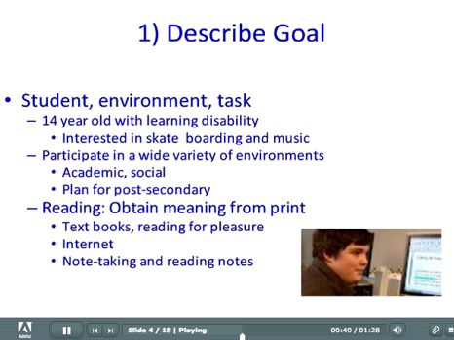As always, we are trying to position the student to be as independent as possible in coursework that is as rigorous as possible, so that we're keeping all options available for post-secondary work. Currently, though, this is an individual that needs ways to obtain meaning from print, from textbooks. We would hope that he would have an interest in reading for pleasure.